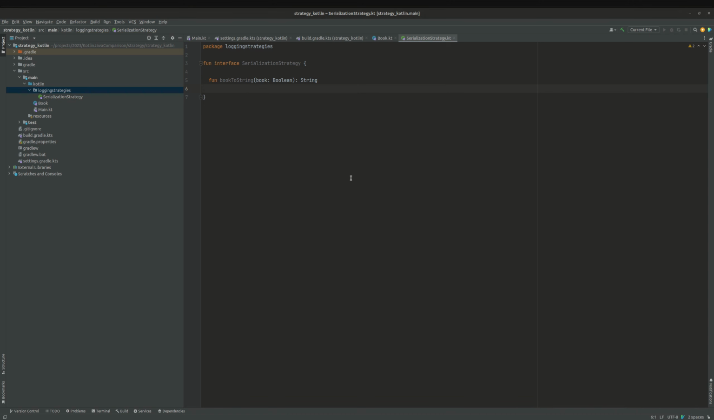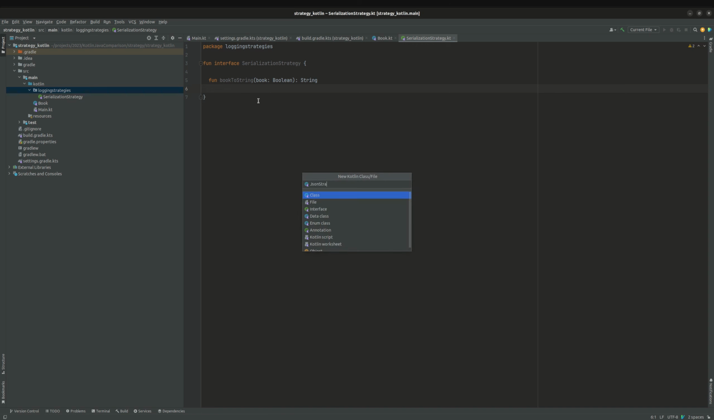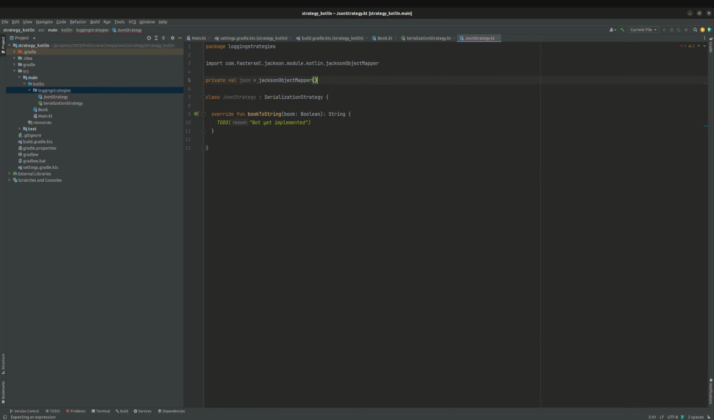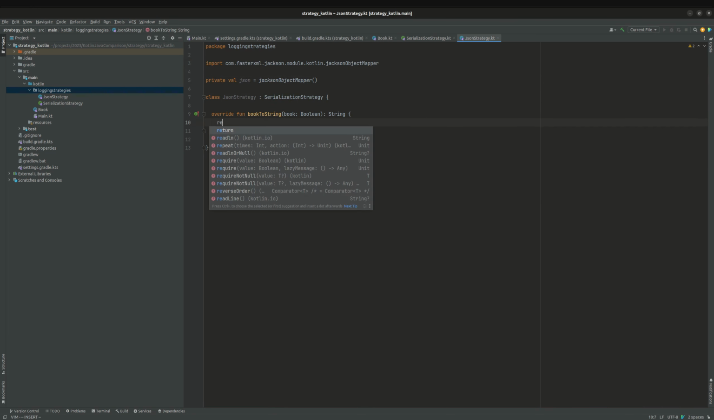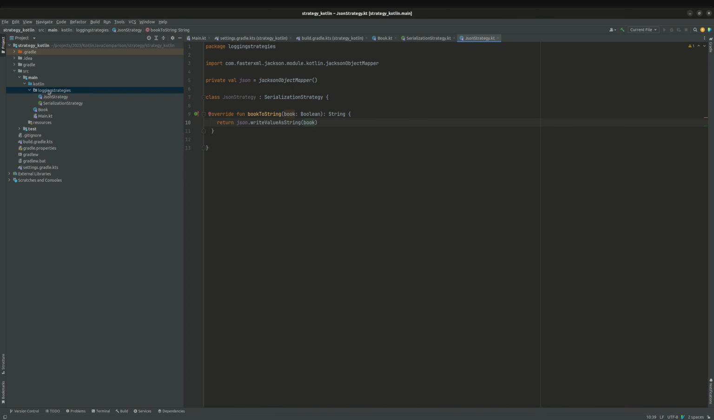Okay, so let's define a JSON and a YAML serialization strategy. We're going to extend our interface and implement it. We first need a serializer. And then we need to use it. And we can do the same for the YAML serializer.